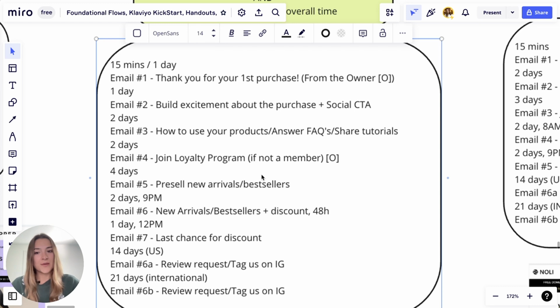You can also include something like, hey, make sure to check back tomorrow or check back soon for a special treat from us. And after that, you will deliver a discount in the email number six, where you will again highlight those new arrivals or bestsellers with the discount. It will be a limited time discount to add that urgency and to make sure that your brand feels valuable and they need to rush in order to get the discount. And it will actually expire in a few days. So you want to send them a last chance for discount email.